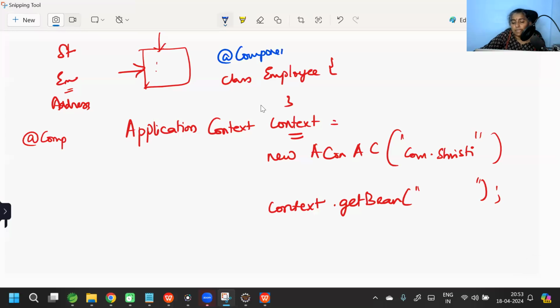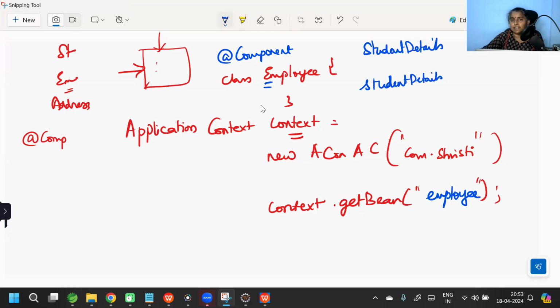So what will be the bean name? The bean name will be lowercase of this. If it is Employee, now the bean name will be lowercase employee. If the class name is StudentDetails, the bean name will be lowercase studentDetails. That is, it is expecting camel case. I hope you all can understand this.